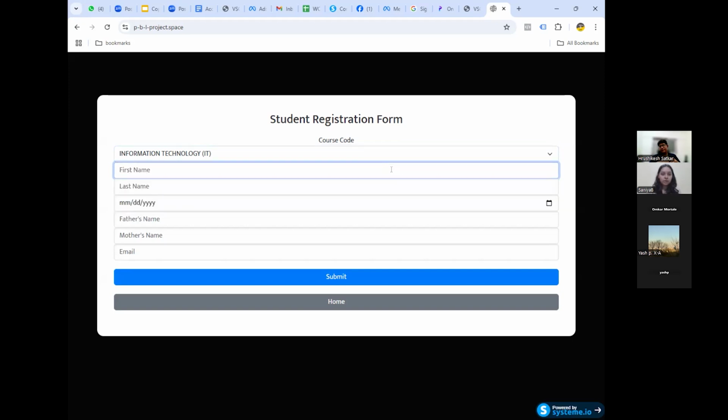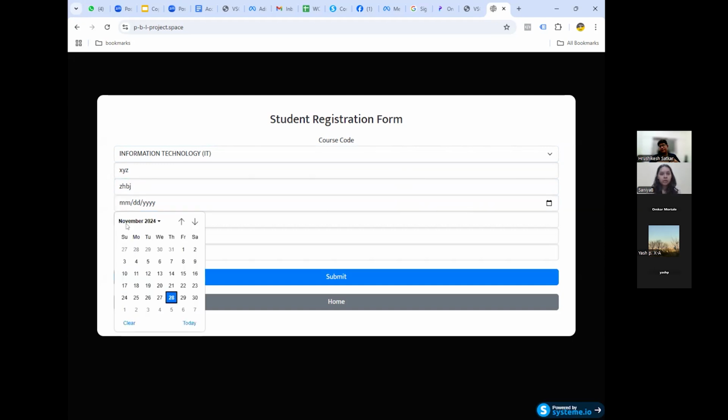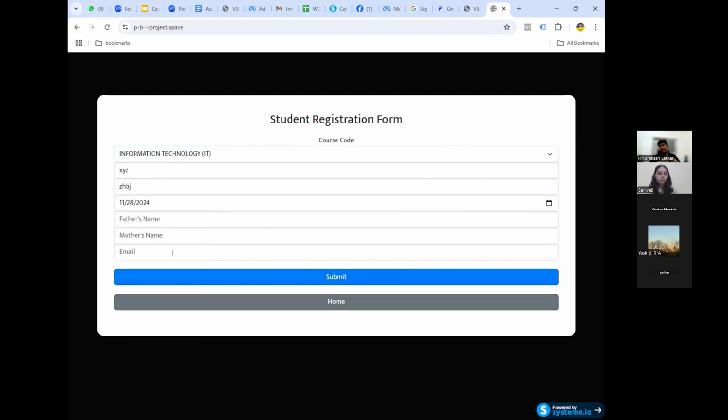Then the student has to enter his or her first name, last name. Then the student has to enter the date of birth, for which we have integrated a calendar, from where the student can easily click on the birth date. Then the student has to enter details of his father's name and mother's name, and then enter an email address.